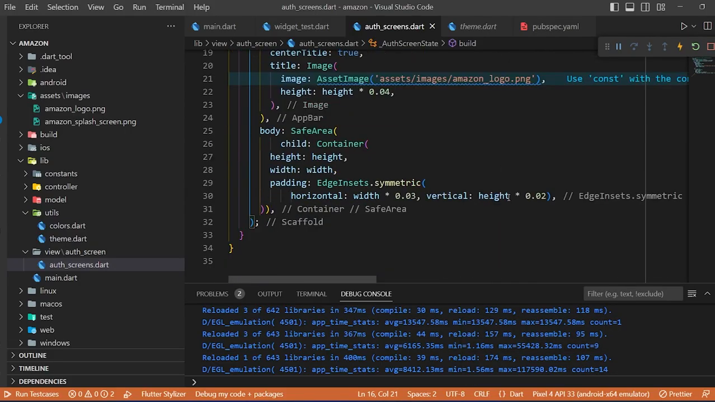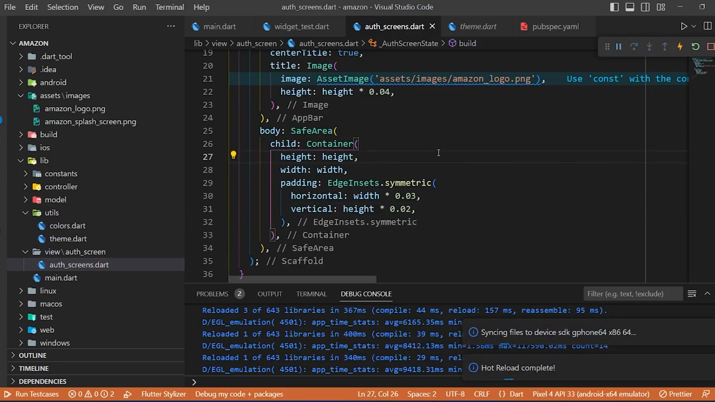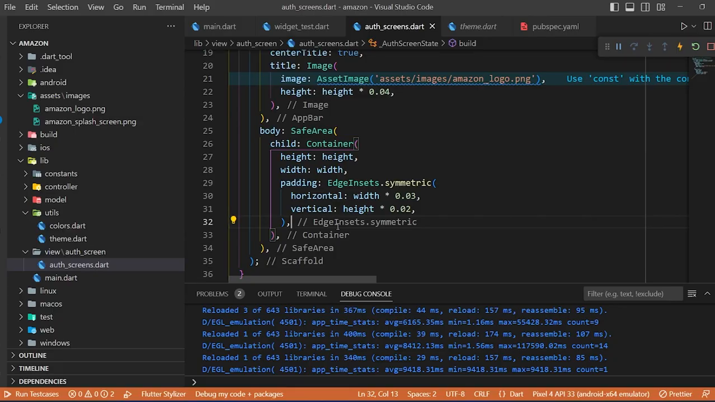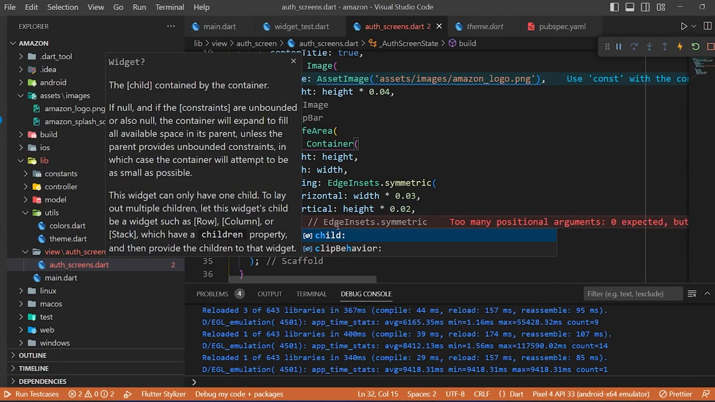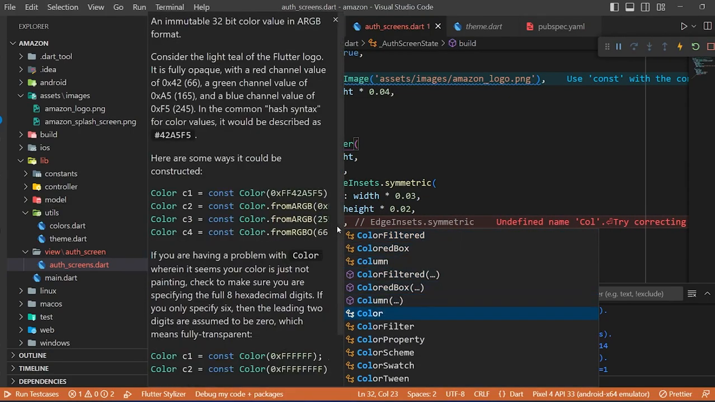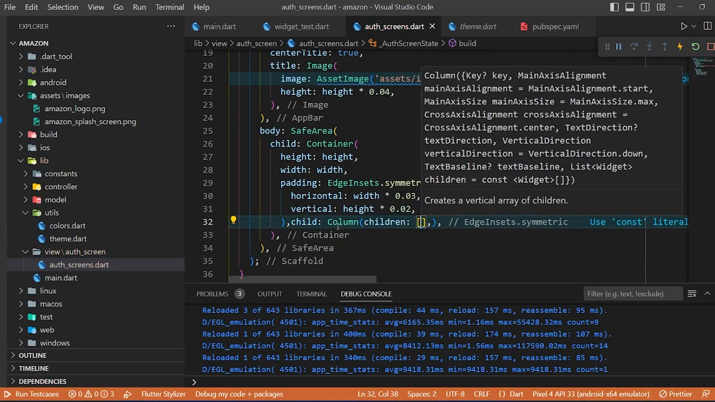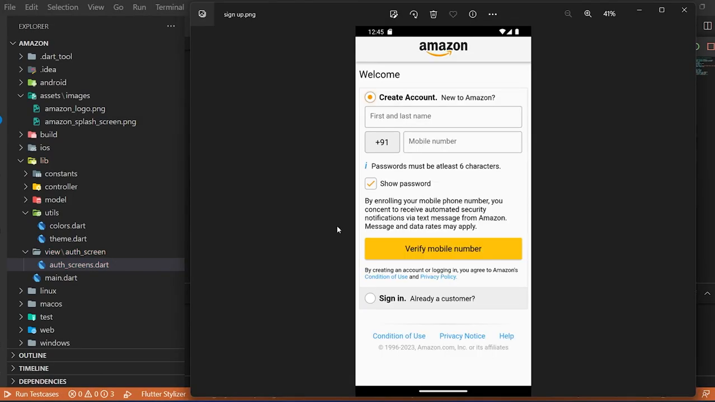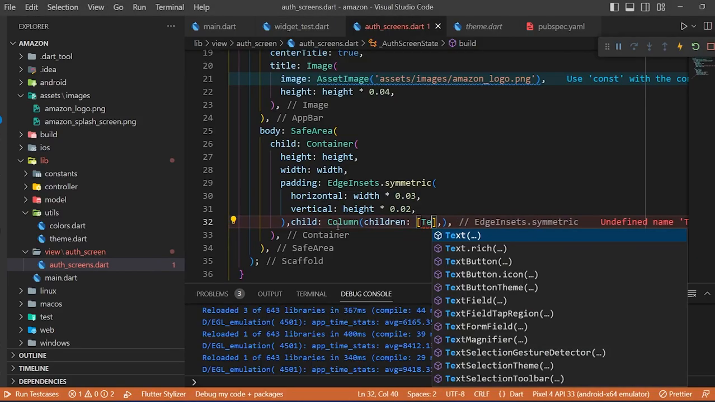And then, it's a better practice to always add commas so that it will make our code a bit nicer. So let's give a child here, and it will be a column. The first thing which comes up is the welcome text. Okay, text.